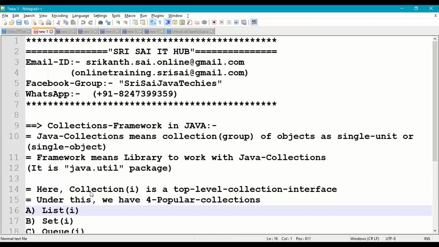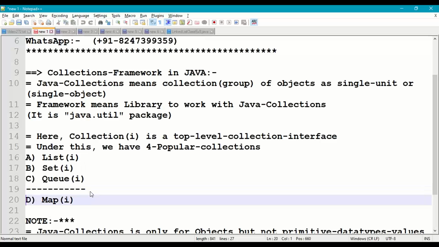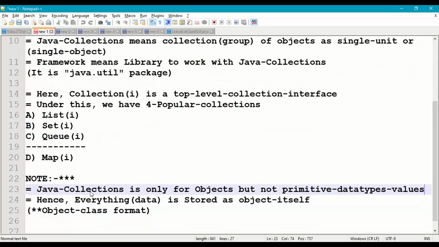Under this collection interface, we have four popular collections. First one, list collection. Second one, set collection. And third one, queue collection. These three are sub-interfaces for the collection interface. Fourth one, map interface. This is not inherited from collection interface, but still it is part of Java collections framework.